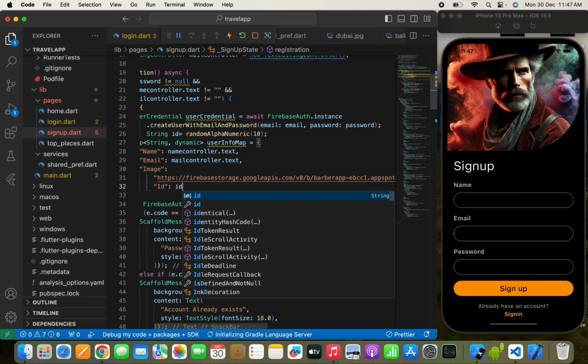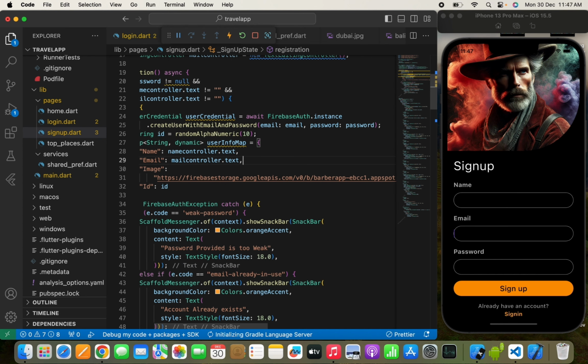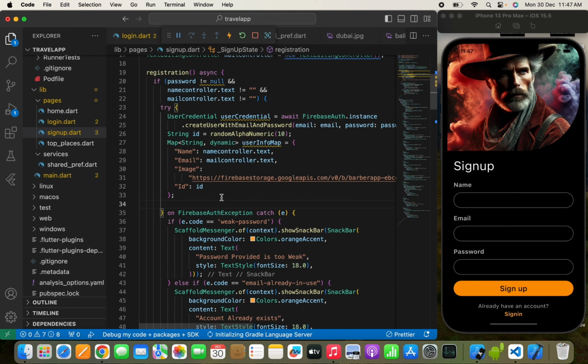Something over here, we'll just write ID, something like this. Now once we have done all this, we can simply add the data in the Firestore database. For that, you will see how the services folder appears over here. Now let me explain, don't worry.